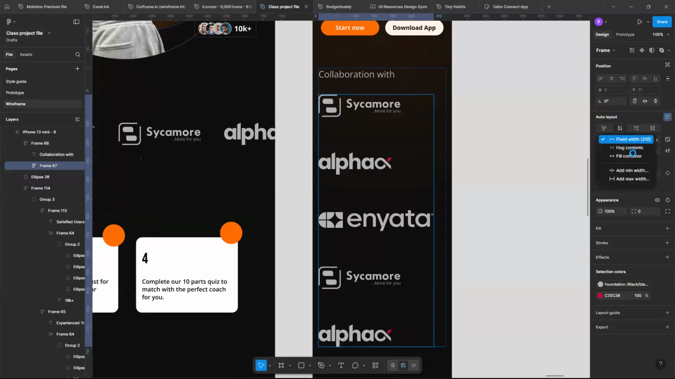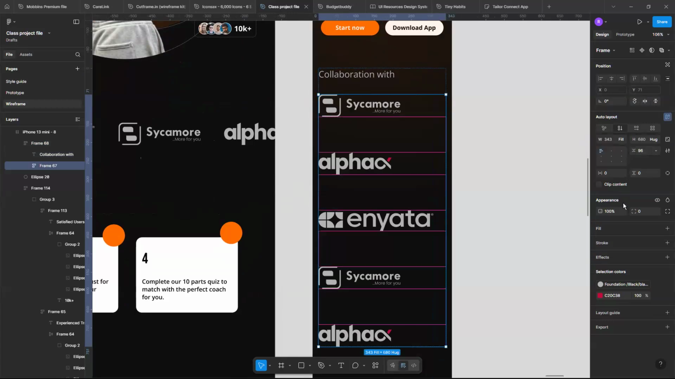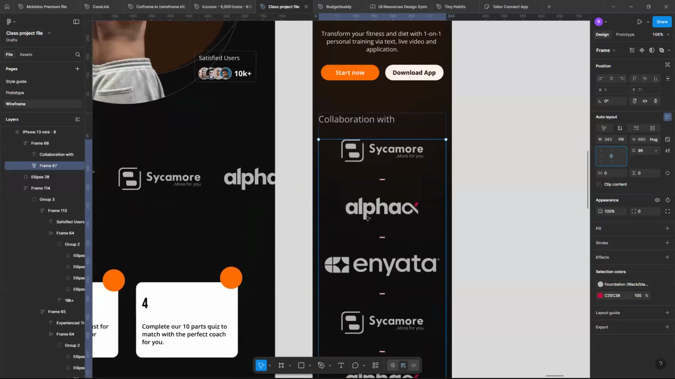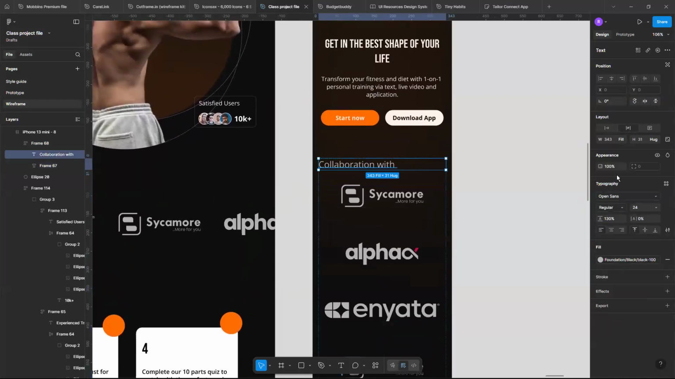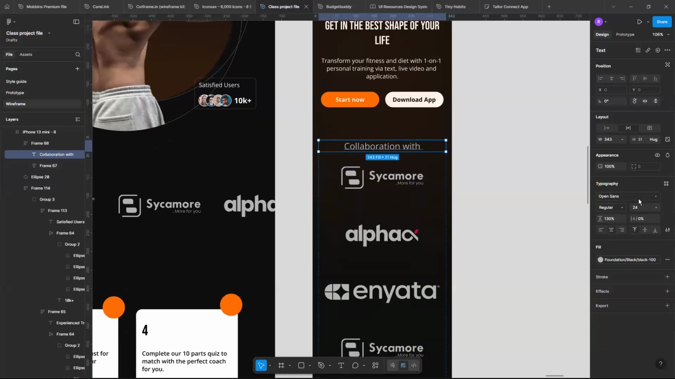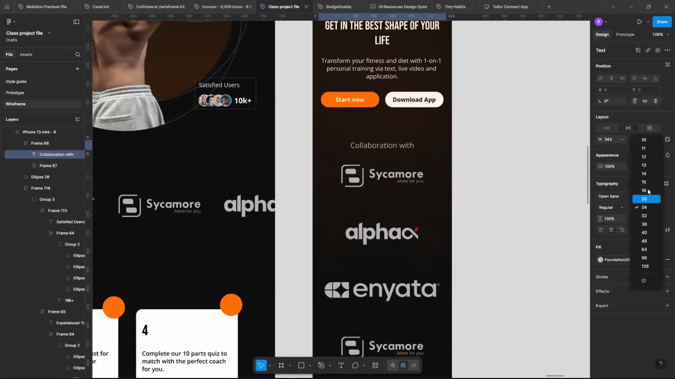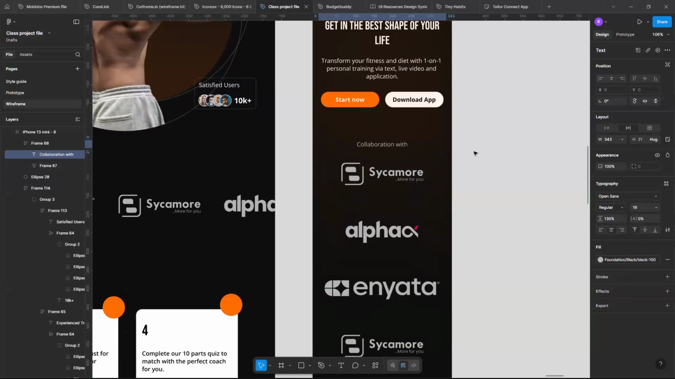I'm going to set it to fill container. I'm going to make it middle. So now it's currently at the middle. I'm going to put this collaboration with, it's the middle, same thing here. I'm going to reduce the size to 16, right?